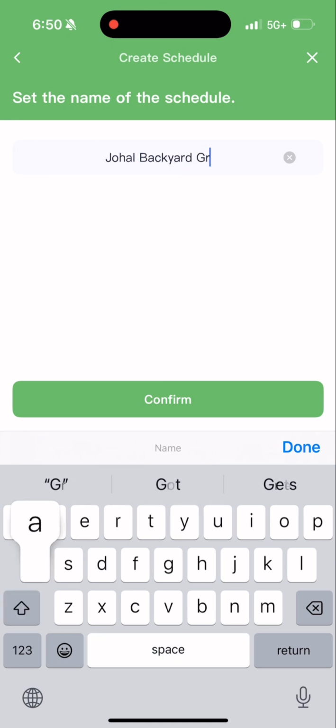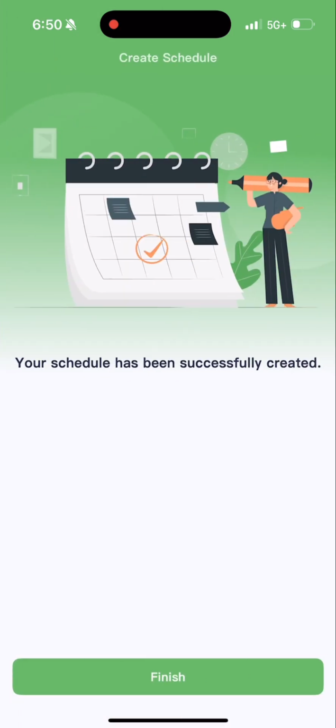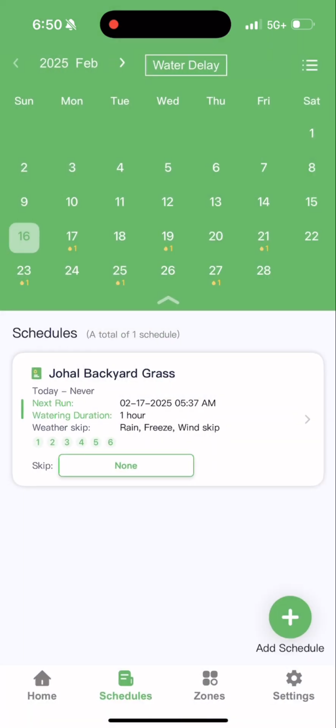Now we will click on confirm. You just rename and confirm. That means your schedule is done. You can add a schedule for 2 or 3 zones and a different one for the rest of the zones. That's the way you can set up all your schedules. Now let's move to the controller.